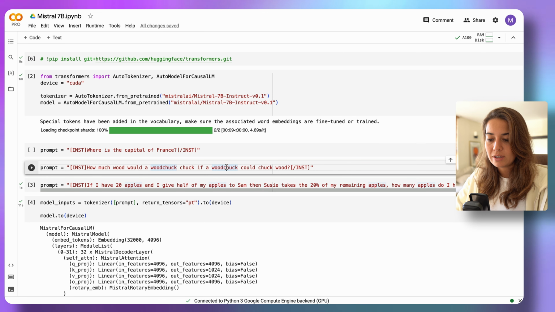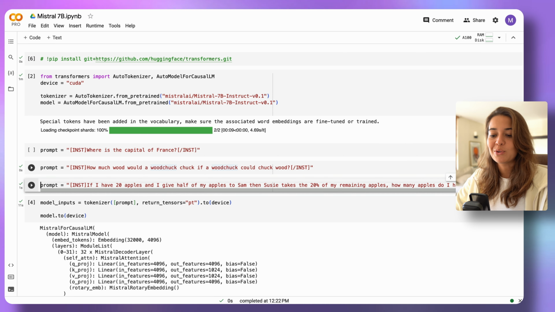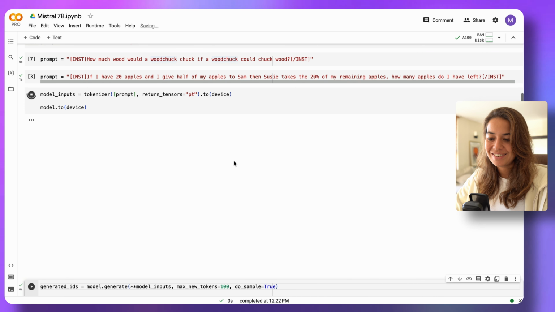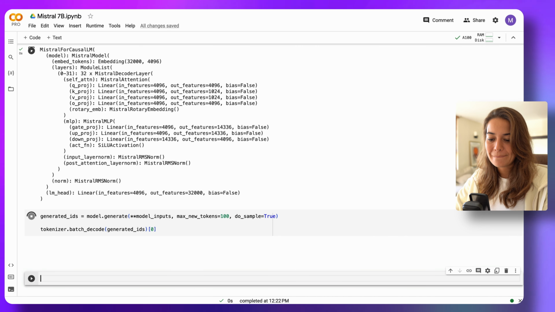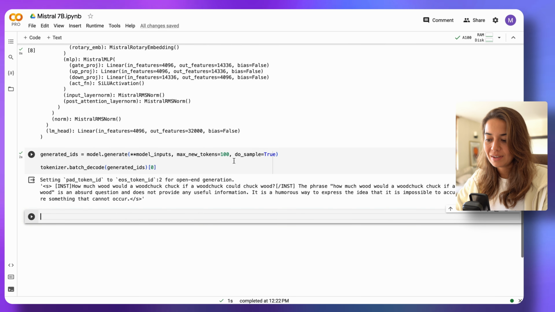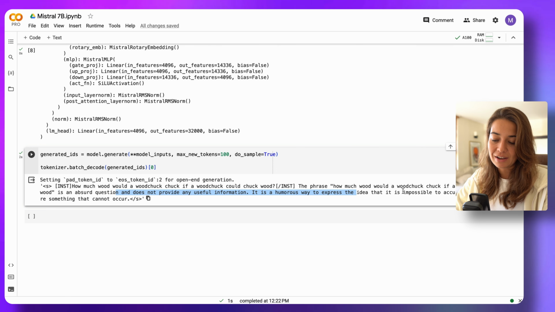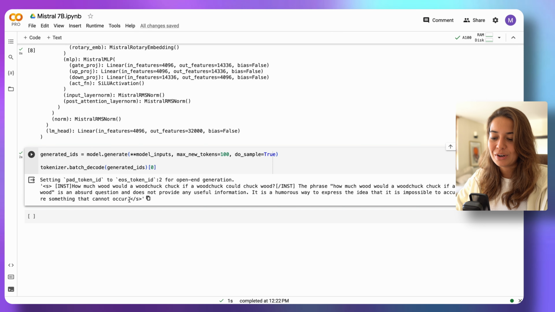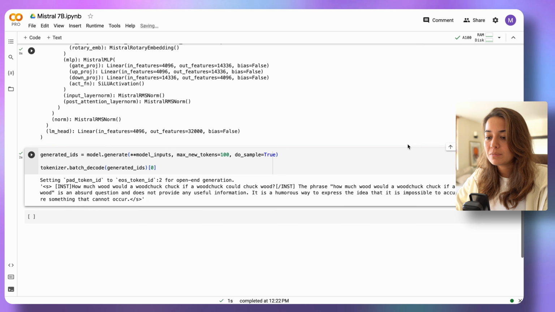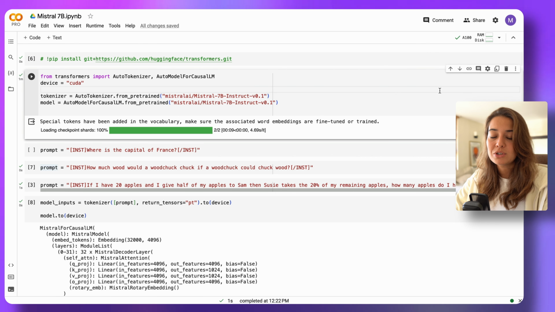So I want to try the how much wood would a woodchuck chuck if a woodchuck could chuck wood question. Let's see what it says. All right, it says the phrase how much wood would a woodchuck chuck if a woodchuck could chuck wood is an absurd question and does not provide any useful information. It is a humorous way to express the idea that it is impossible to accurately predict or measure something that cannot occur. All right, it sounds a little bit aggressive, but it understood the question and it understood the context behind it, and it did not take it literally. So that's good. And this is how you can really easily start using Mistral 7B.